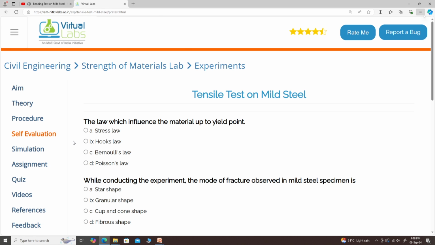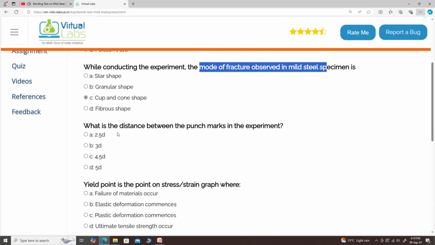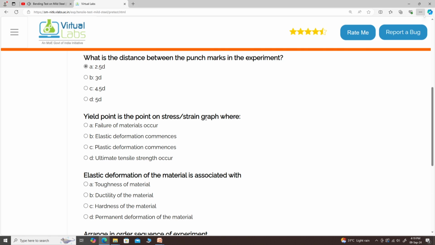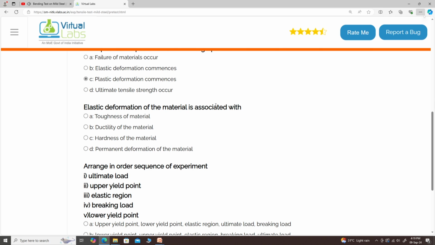Before even conducting the test, you should be aware of which law influences the material up to the yield point. It is Hooke's law, right? Then while conducting the experiment, the mode of fracture observed in the mild steel specimen is cup and cone. Then what is the distance between punch marks in the experiment? It is 2.5 d. Yield point is the point on the stress graph where there are four options: failure of material occurs, elastic deformation commences, plastic deformation commences. Yes, plastic deformation starts at the yield point. Elastic deformation of the material is associated with toughness, ductility, hardness, permanent deformation. Because we are talking about elastic deformation, it is associated with ductility.